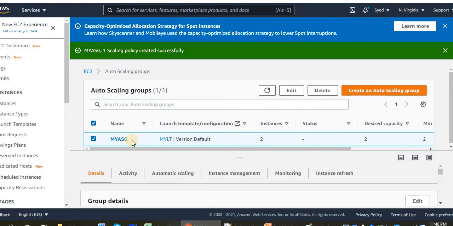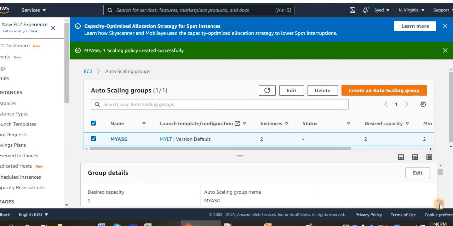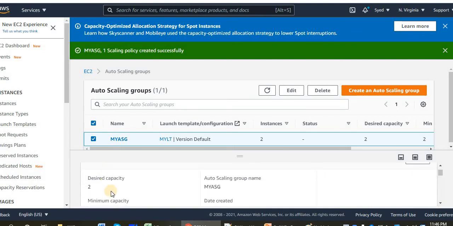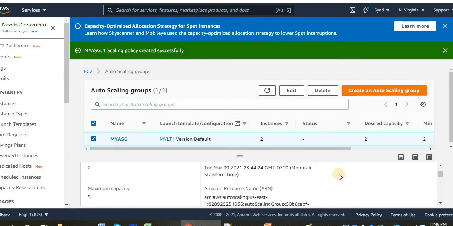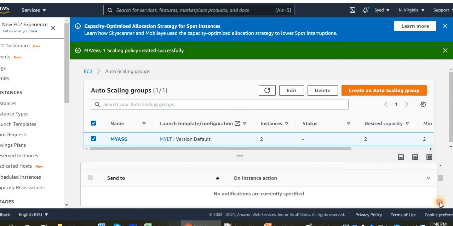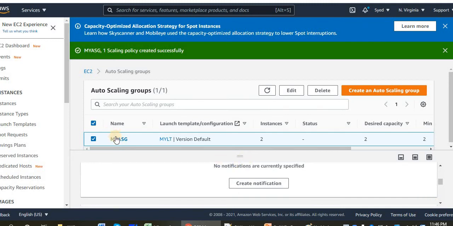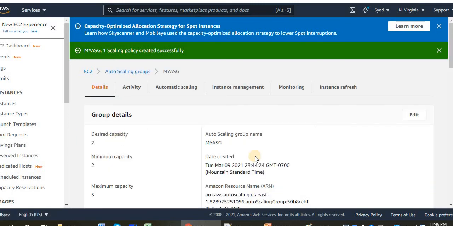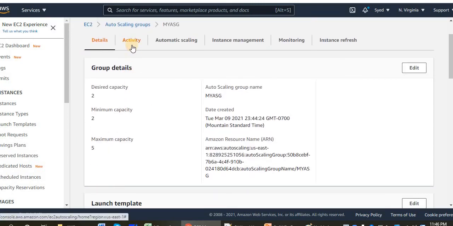Once we click here, go to activity. The screen is small. So as I mentioned, desired capacity is 2, minimum 2, and maximum capacity is 5. Click on activity. Here it should say success. Okay, click here, right? Click here.